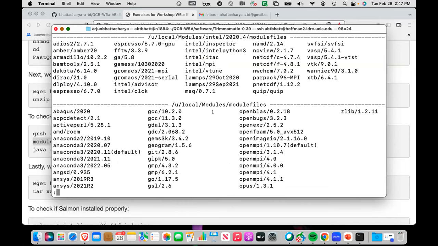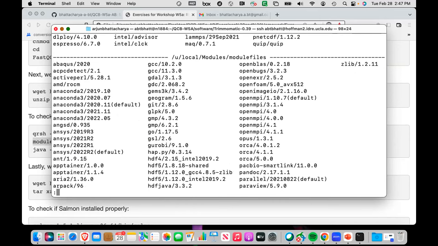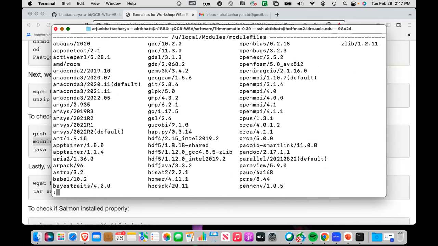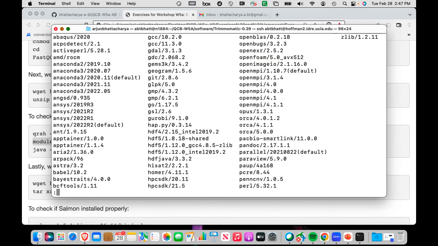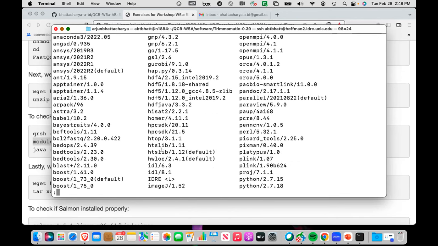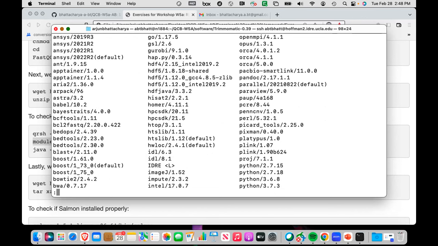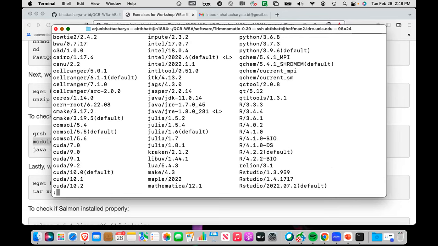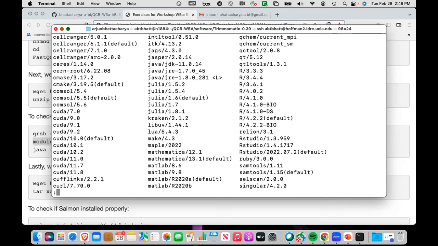Just pressing enter through it, there are lots of different kinds of things here, like Anaconda, that is going to be particularly relevant, Perl, HTSlib, which is also very useful for working with these kinds of genomics data sets, Bedtools, Plink, Python. Lots of very common things that you're going to be using over and over again.